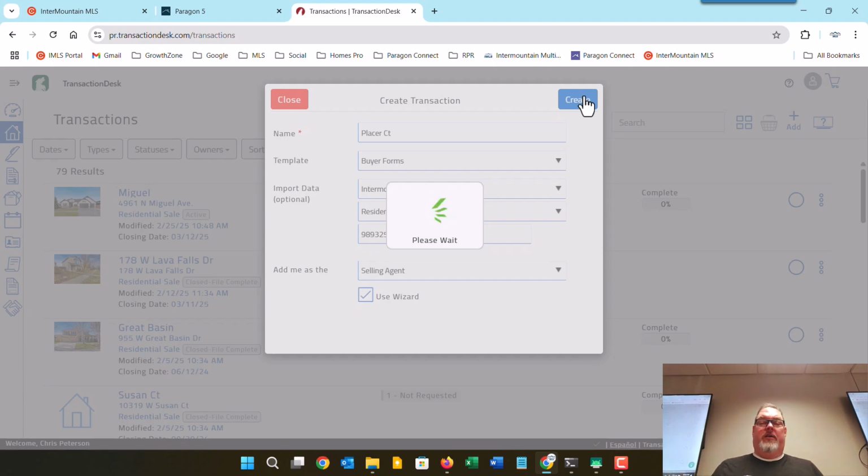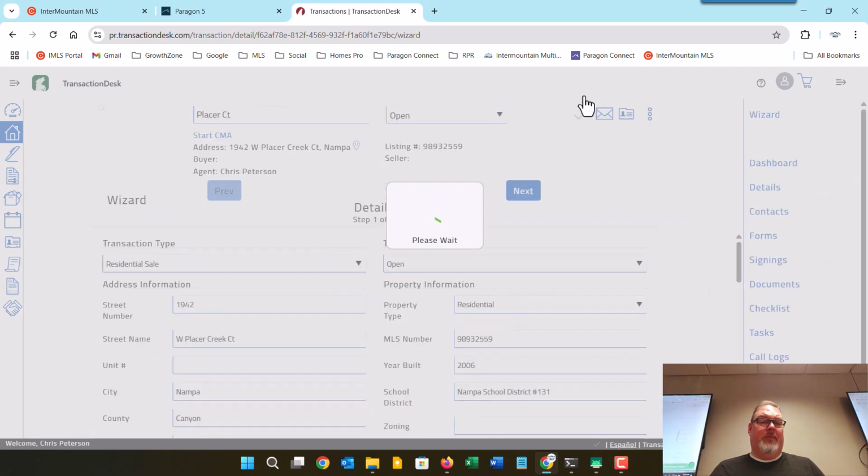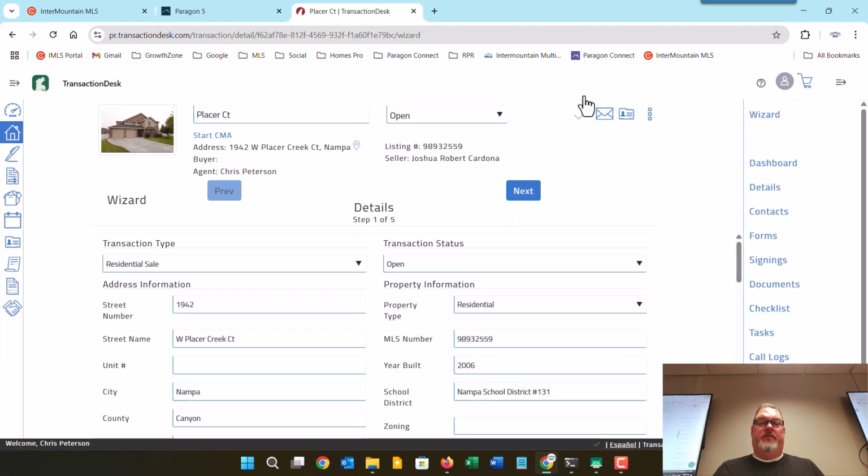And that should create our transaction for us and actually pull in the property with the address and the picture from the listing in it. Should start coming up for everybody. Is that pulling in? Good deal. Seeing some nods. Okay. So you'll notice it's got the picture in there. It's got the address. The MLS number's there. The seller's name came from the listing. We'll talk about that more in a few minutes. And all the other information that's here came from the listing.